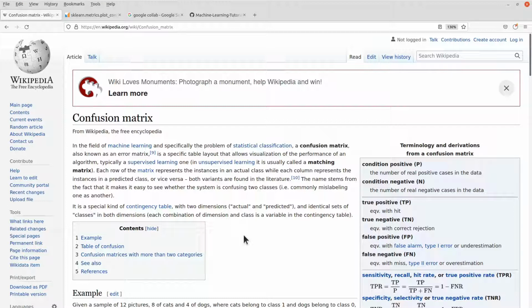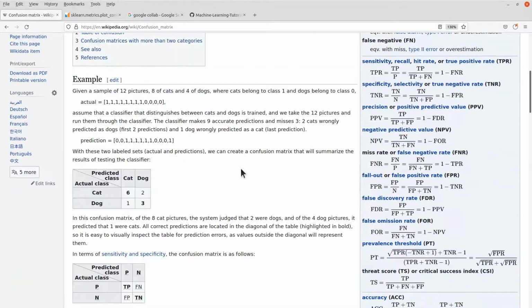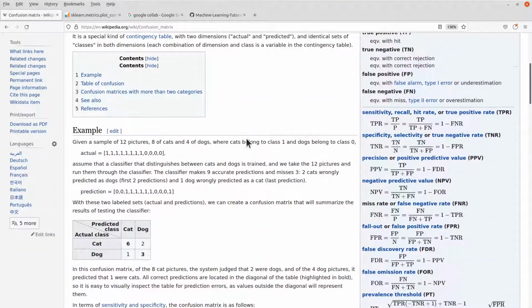Let me put it that way. If you have a machine learning model that you have built, then you can evaluate its performance using a confusion matrix. You can read more about this. The details are all here, but let's look at it.